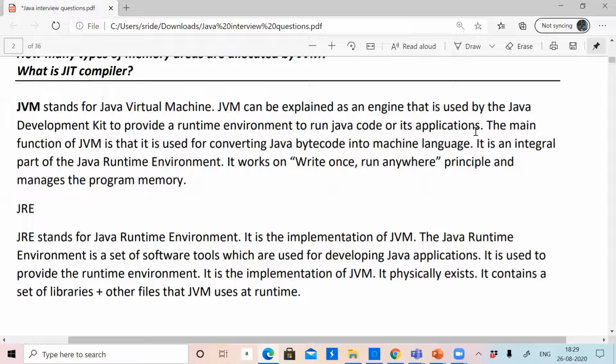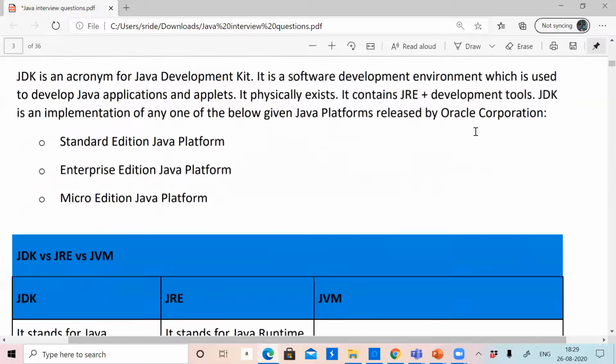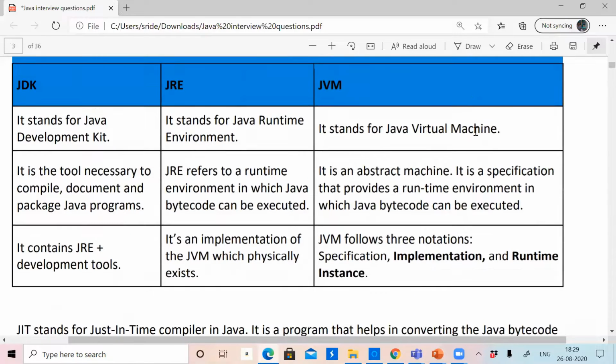Okay. Main function of JVM. What's the main function of JVM? It converts the bytecode, that means the .class file, into machine language. Okay. And to clearly understand the differences, you can see this table. When people ask you to talk about these three, JDK stands for Java Development Kit, and it is necessary to compile, document, and package your Java programs. And JRE is the runtime environment. This is the runtime environment in which your bytecode, that .class file, executes.